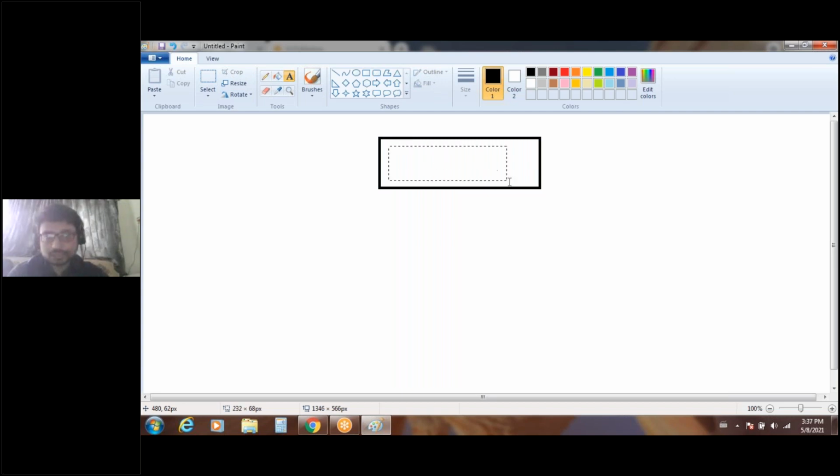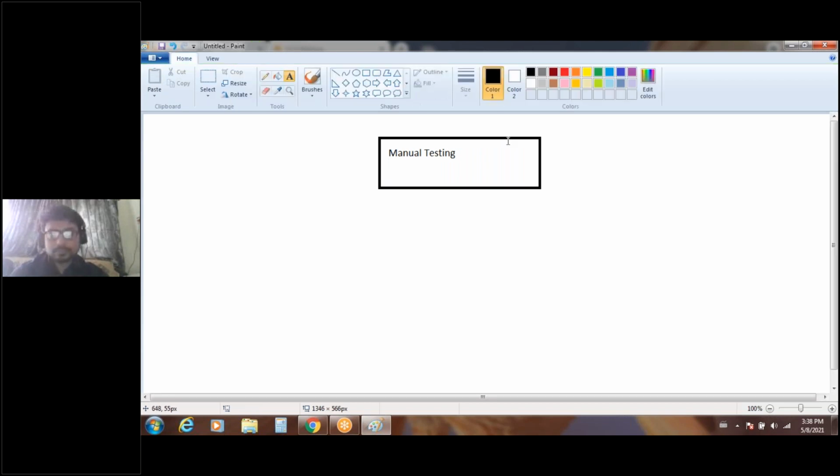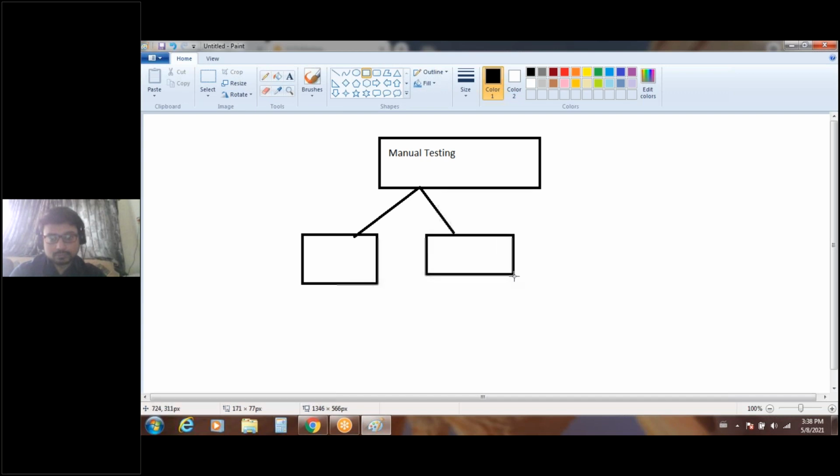Now the next thing is a deep dive into manual testing. Basically, manual testing is only done once the application is given to you. That is point number one. Manual testing will be done once the application is given to you. The second point is manual testing can also be possible when the requirement is given in the form of an interactive document.